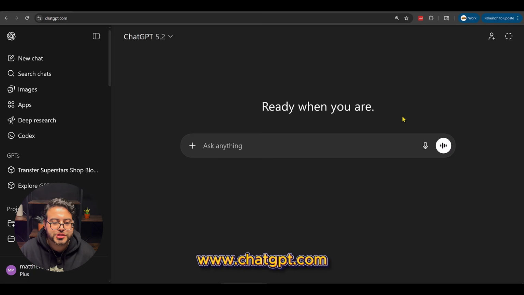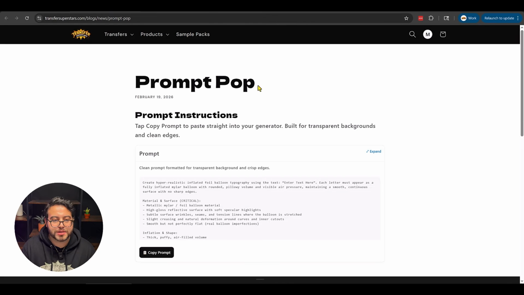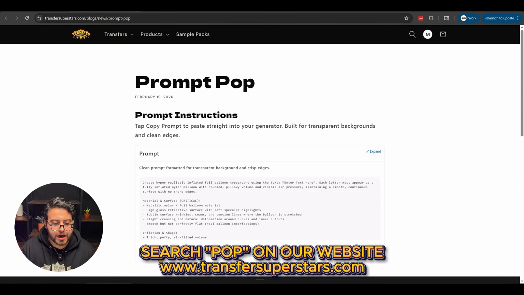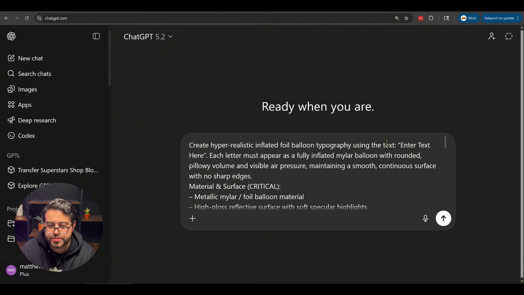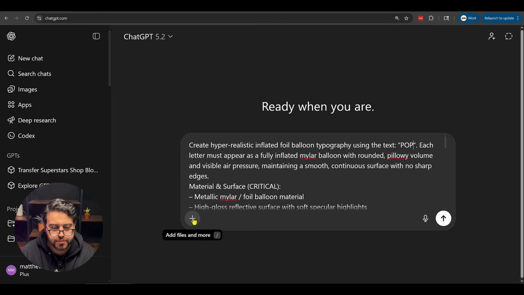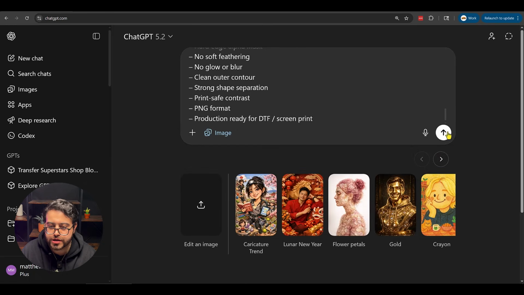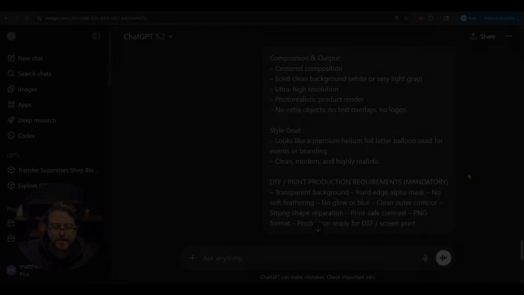All right, guys, we are here on ChatGPT. Let me show you how easy this is. You're just gonna go to our website and look for prompt pop. After that, you're gonna copy the prompt, go back to ChatGPT, paste the prompt in, enter the text where it says enter text here. I'm gonna put in pop and then put create image. And just like that, you are making yourself your own design with just text alone.